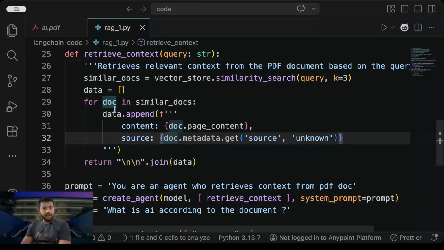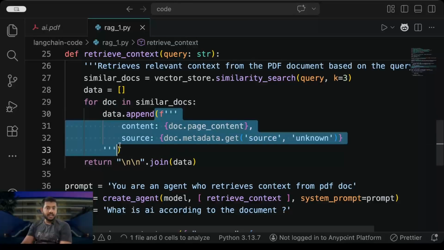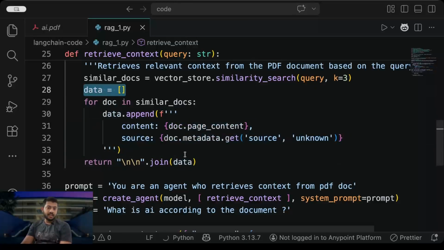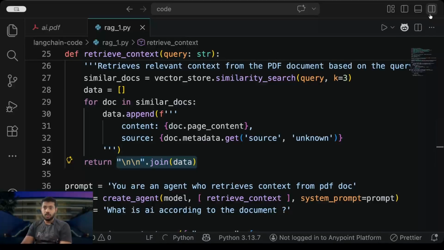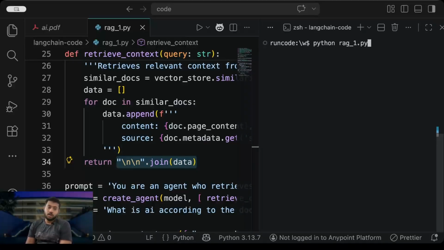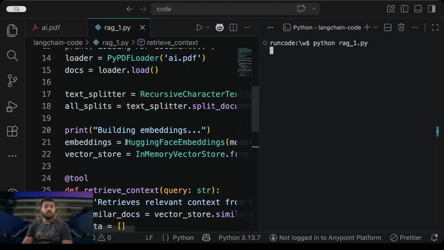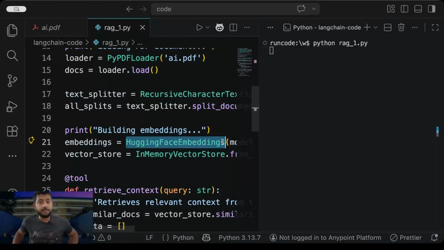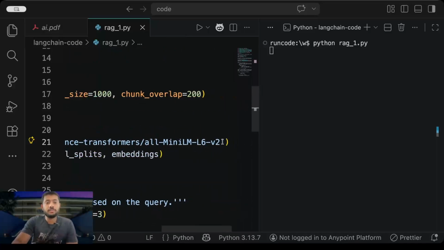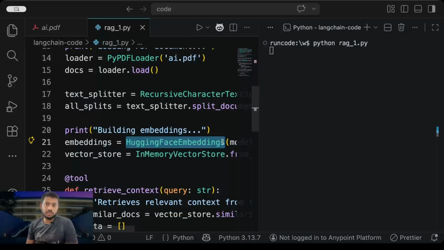So basically every doc data will be appended as a string, and later on, since we have it inside a list, I'll convert it back to a string again. Now we should be good to run the code. So let's just run the code and see what response we are getting. If you're running it for the first time, it will take some time because it will also download the Hugging Face embedding model, basically the sentence transformer which we are using. But this will be a one-time process. Every subsequent run will not download the model again. So it's just a one-time process.